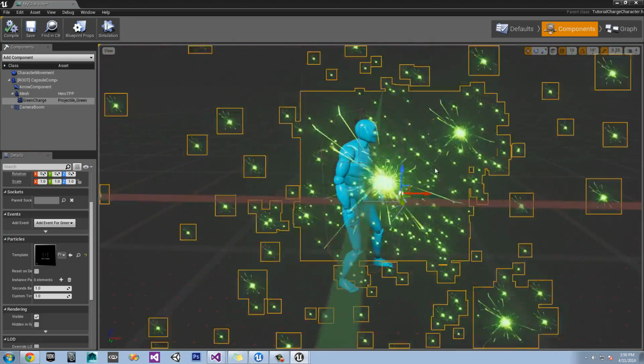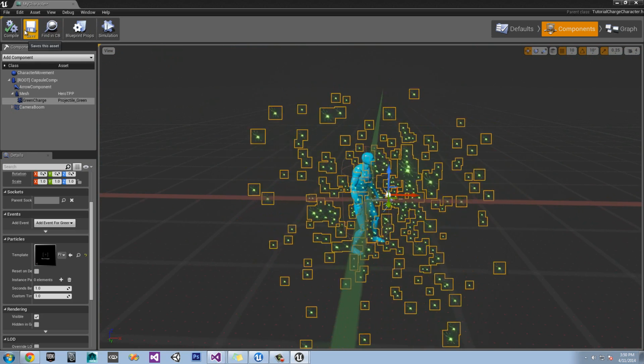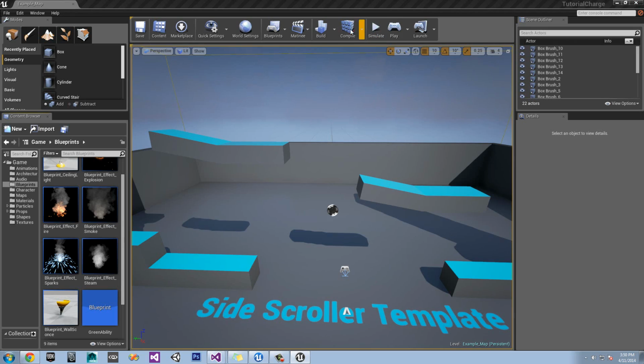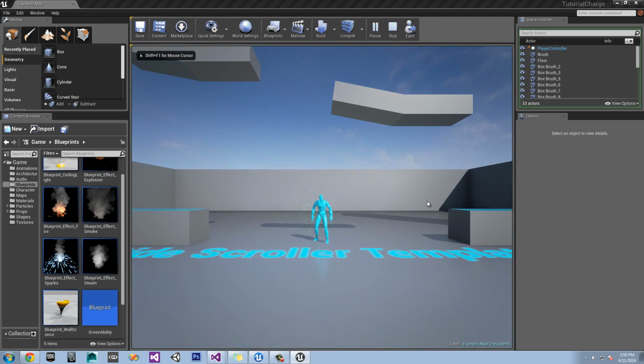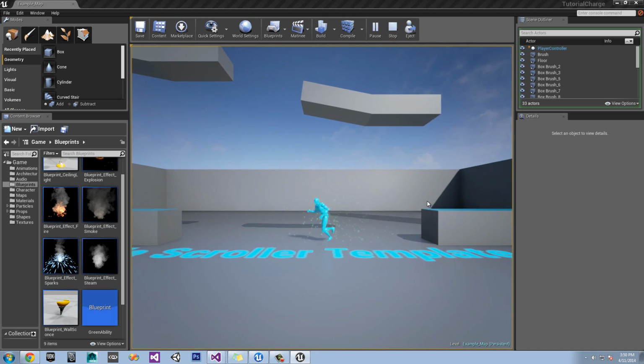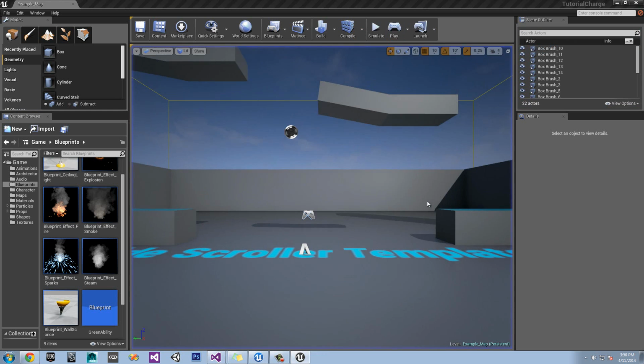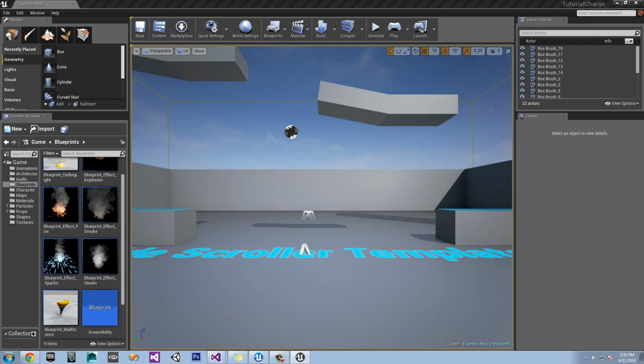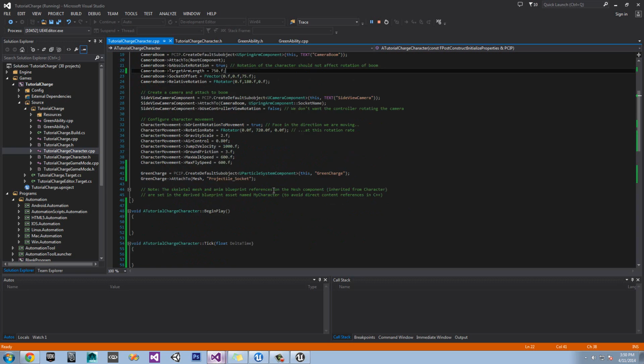And of course, it's going to get annoying to see that always starting up right off the bat. Because if you hit play, it's just going to be there. So what we're going to want to do is hard code it in code and deactivate it right from the start. And also activate it when the charge portion hits. So let's go back to tutorial charge quick.